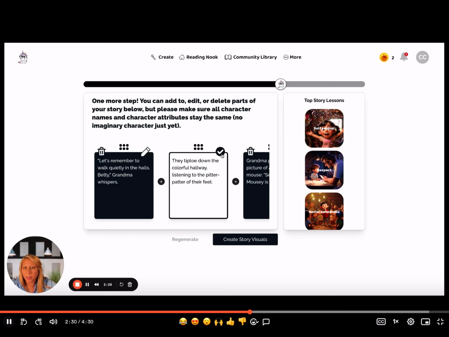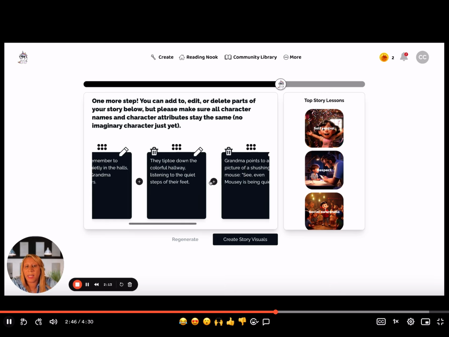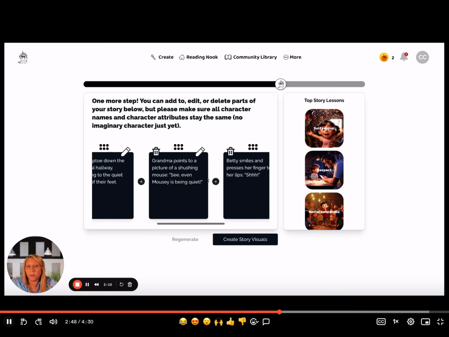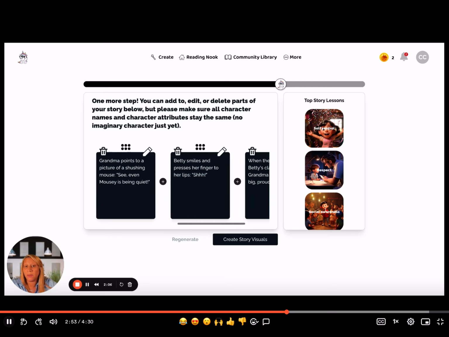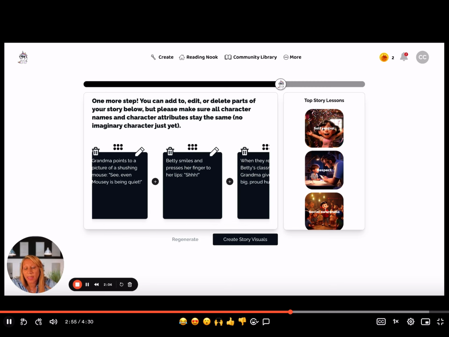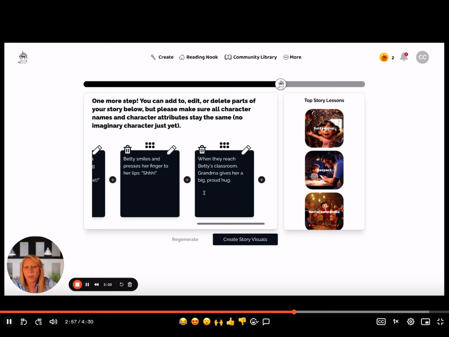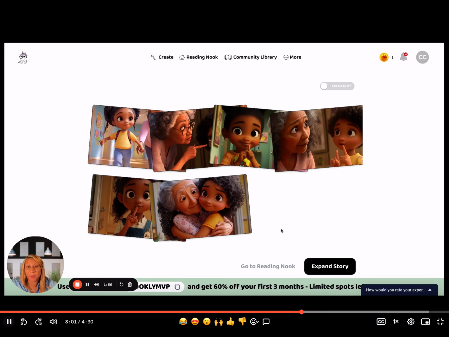Now, I'm thinking maybe I don't want to have that pitter patter in there. Maybe that's not language the kiddo might understand. I click on the pencil and I can take it out or edit it. They listen to the quiet steps of their feet. Check mark, and that saves it. And you keep going and you get to see the rest of the story. This is where you can edit it and really make it exactly what you want it to be telling the kiddo. Okay, and we create our visuals.